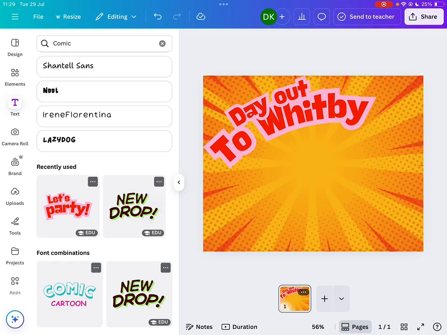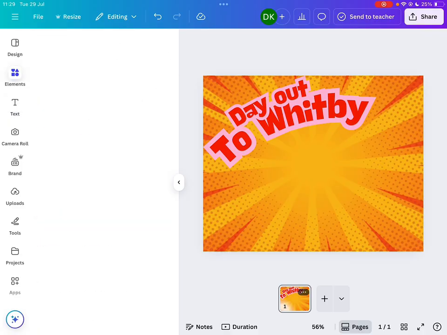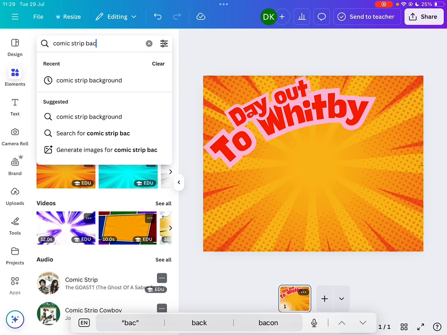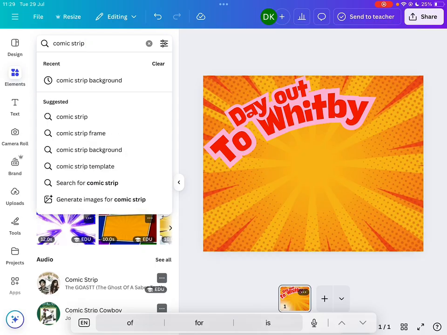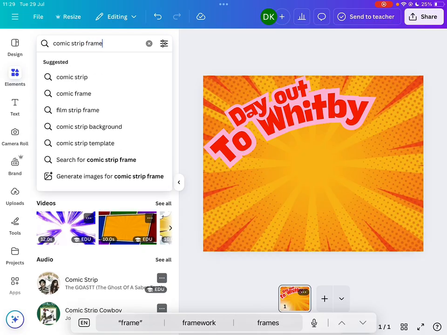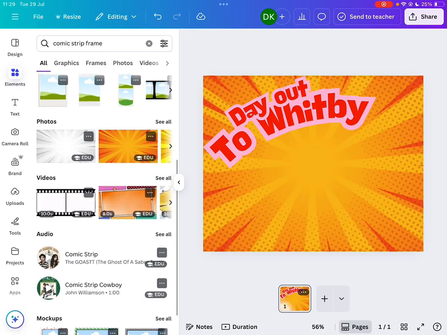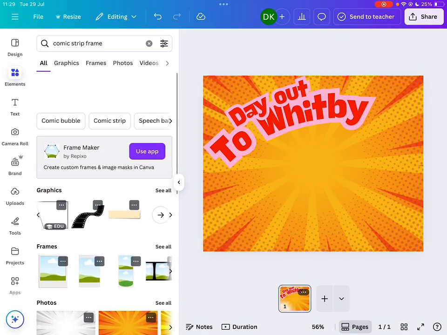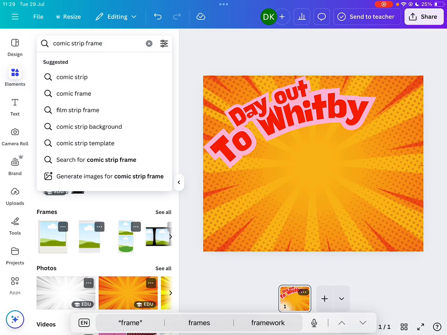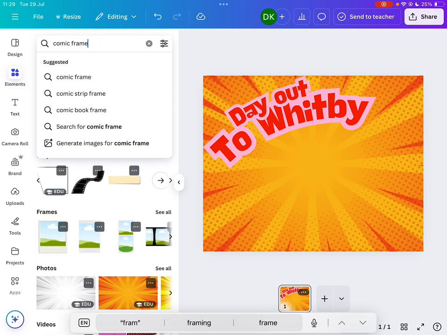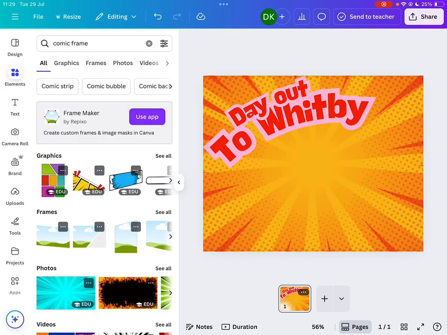So we know how to put elements in. Let's go back to elements, and I'm going to look for comic strip. Let's look for a frame this time, shall we? And see what we get here. So look, we've got these nice graphics here. Have we got anything interesting popping up? We've got some good ones there. You might want to put for comic. Let's just try comic frame. See what we find there.